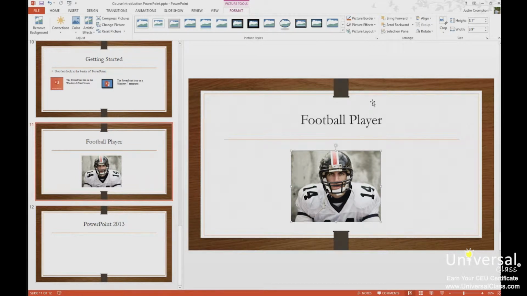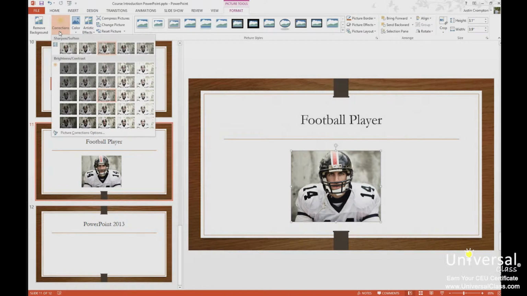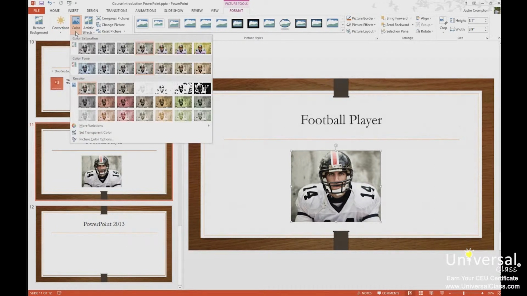For example, maybe I want to give it a rustic look by using a red accent. Maybe I want to give it an olive green look. Maybe I want to do a black and white. All different things I can do. And notice whenever I click on one, I get a preview of what that image will look like. I also have more variations where I can change it to pretty much whatever color I want.